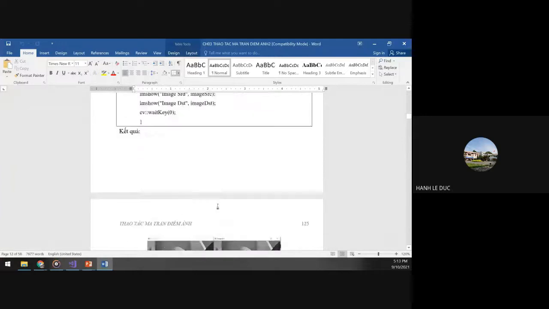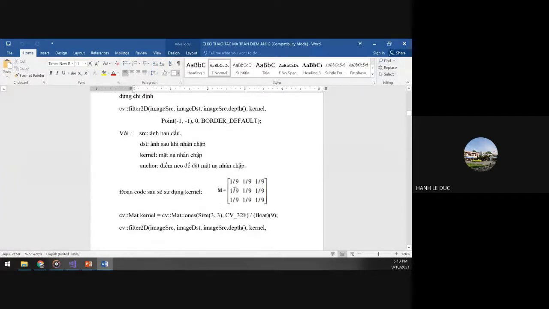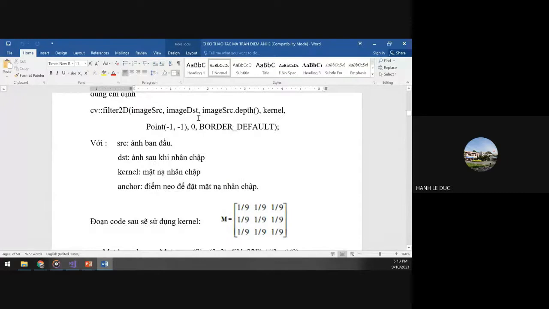And the format of the function is here. It's this one.